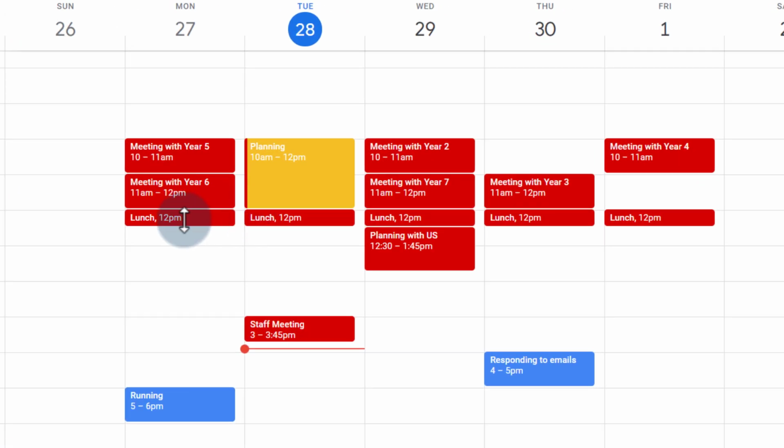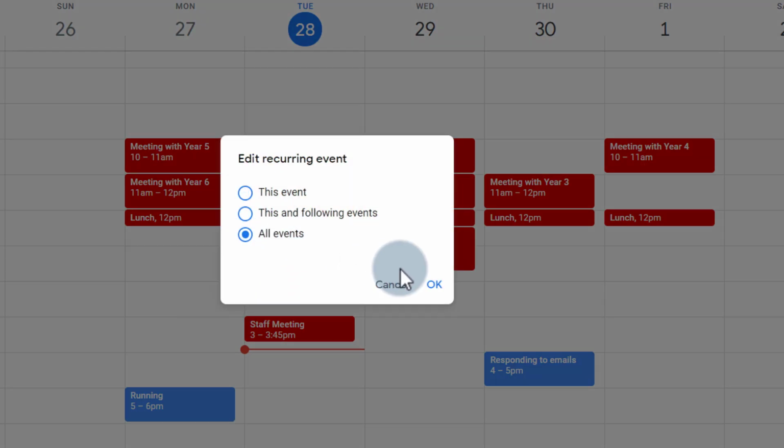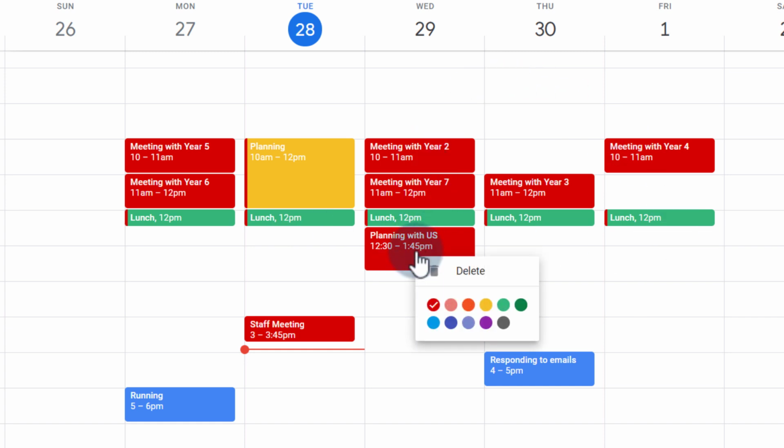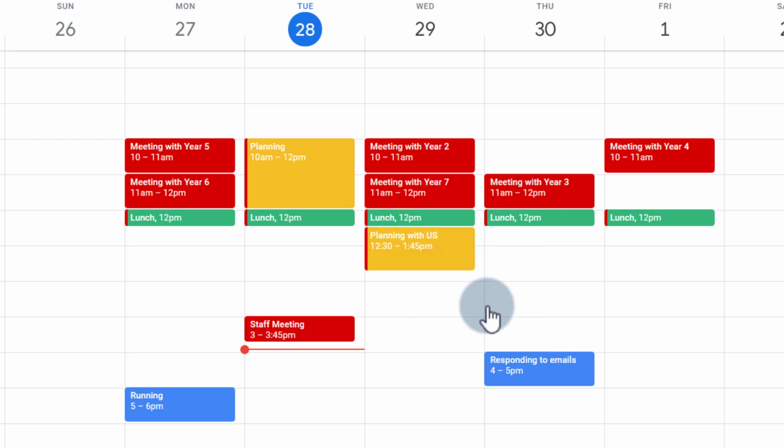So here I'm going to change my lunch as well. Let's make the lunch green. There we go. We're going to change that for all events. All my lunch times have been turned green. This is another planning meeting, so we're going to also select yellow.